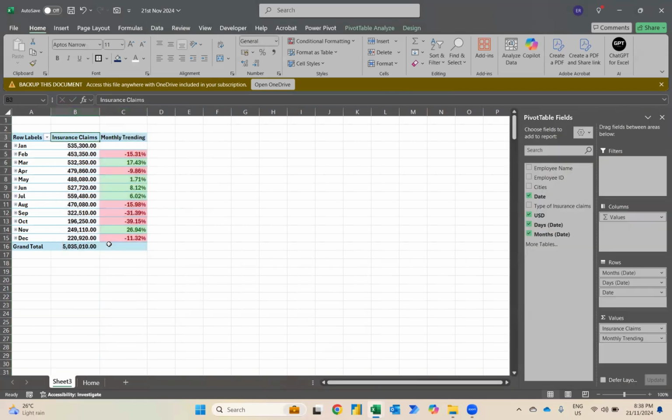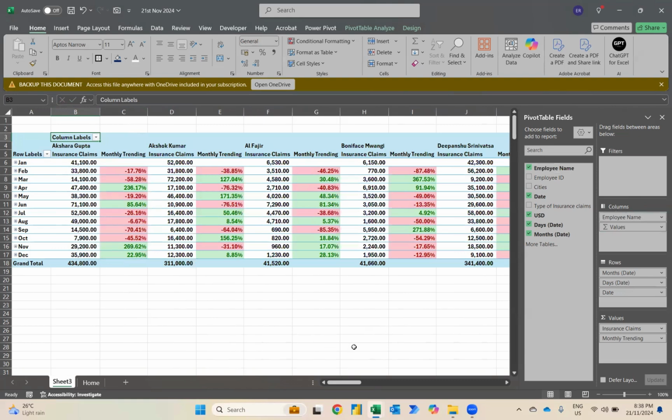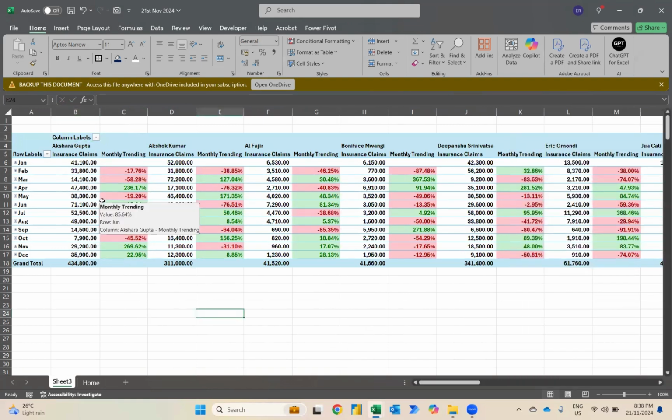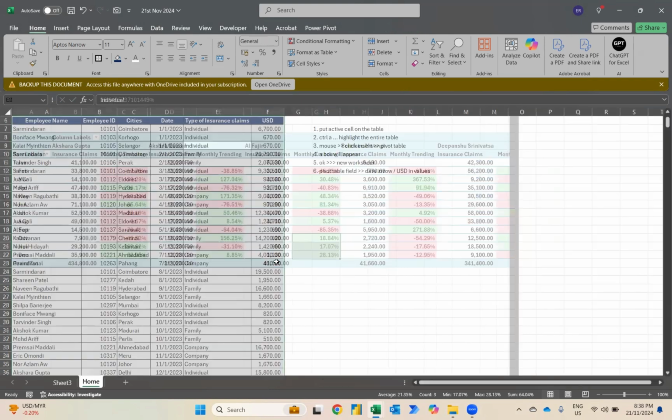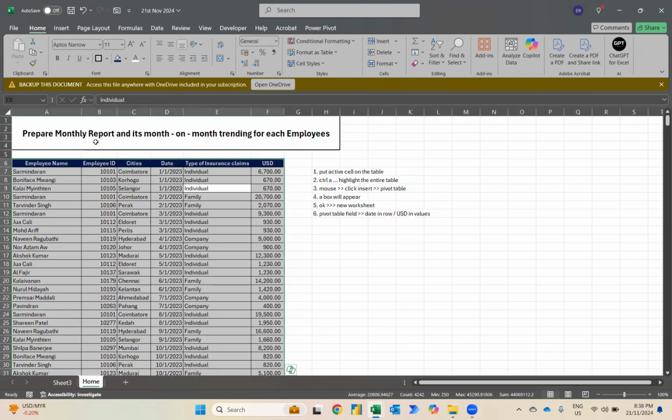So what I want to do next is I want to know each employee's performance. So I will drag the employee name and put it at the column section, which is above the values over here. By putting it over here, what I can understand is this is the monthly report and the month-on-month trending for each employee. If there is a red color, we notice there is a reduction or decrease over the months. However, if there is a green color, we will notice there is an increase over the months. So we can actually use a pivot table to determine the monthly report and also the month-on-month trending for each employee.